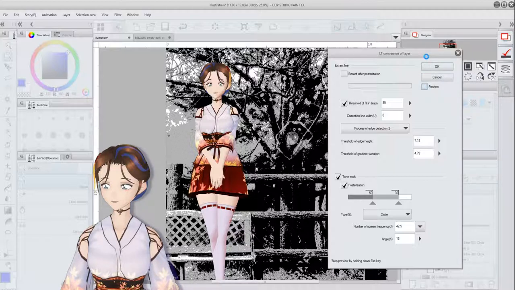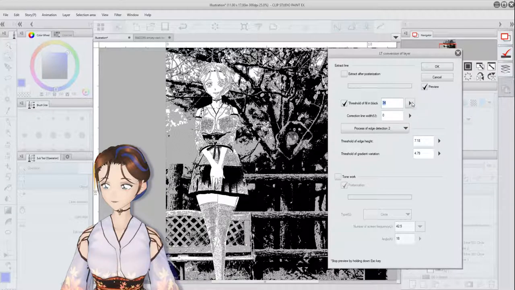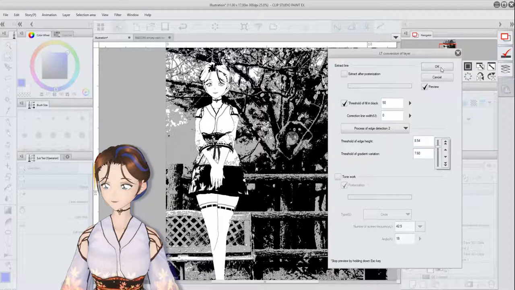We're going to do preview because I want to see what I'm looking at. Let's remove the tone work. Let's remove some of this threshold. Maybe a little more. So you just adjust things to where you want it to look like. Click. There we go. I'll hit okay.